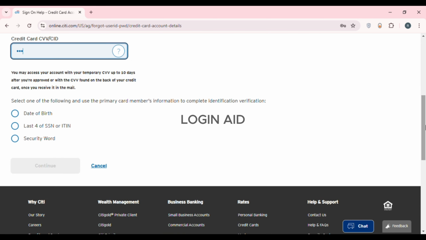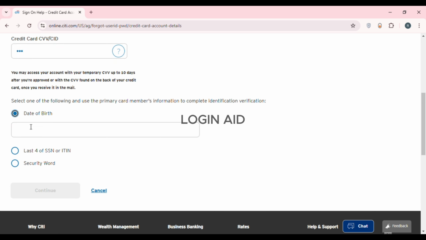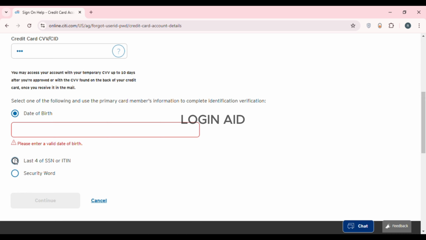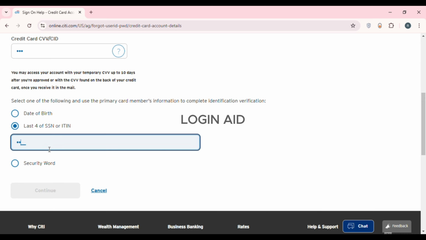Now what you have to do is select one of the following. You can see three options over here: date of birth, last four of SSN or ITIN, security word. Simply click on the option of your choice. For example, if you click on the option date of birth, over here you'll have to enter your date of birth. If you click on the option last four of SSN or ITIN, you'll have to enter that over here. Now after that, what you have to do is click on the continue option that you can see right over here. After that, your account will be verified and you'll be led to another interface.